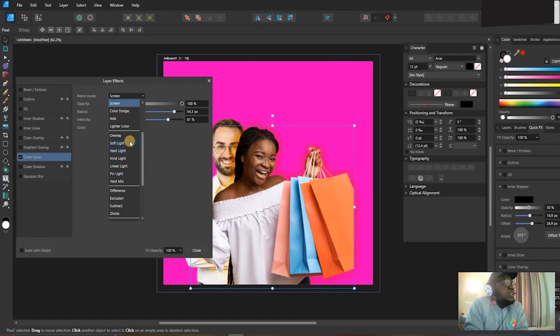For example, if I want to use it without doing that effect, I can just come here and duplicate this image. So I duplicate this image, I bring it here.